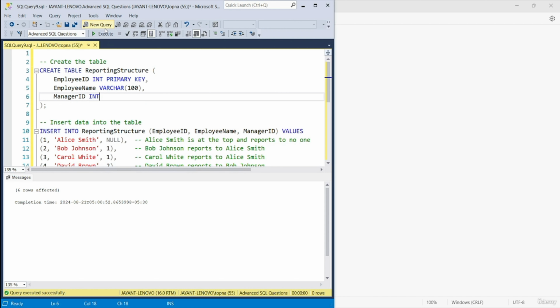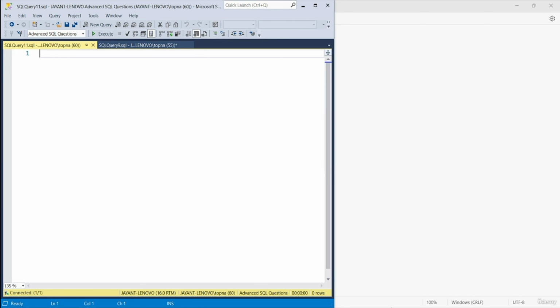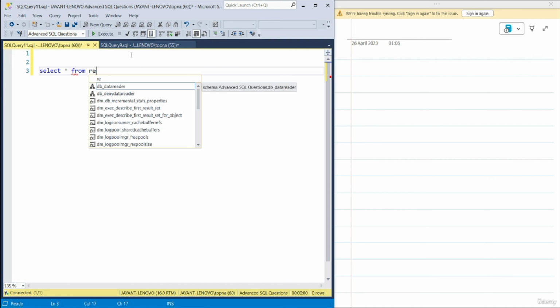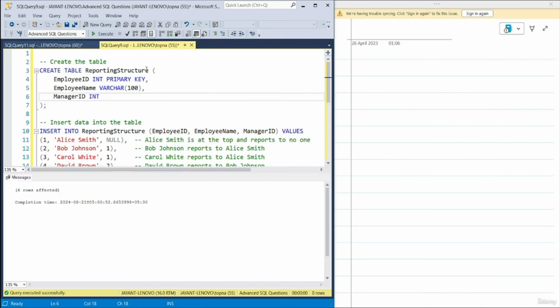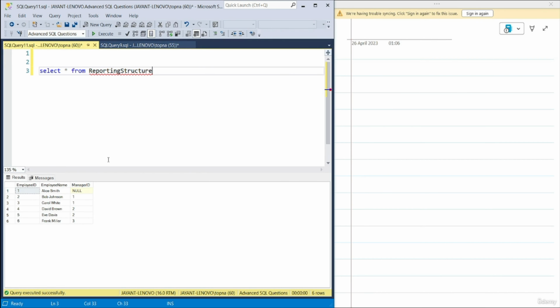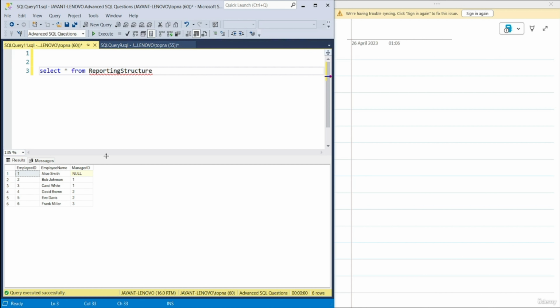Now I will click on new query, which will open a new query window for us. First of all, let's write select star from reporting structure. Let's copy the name, reporting structure, and paste it here. Control E. This will show us the table that we have created, and we will be using this table to understand the question, and then we will see how the solution can be achieved.